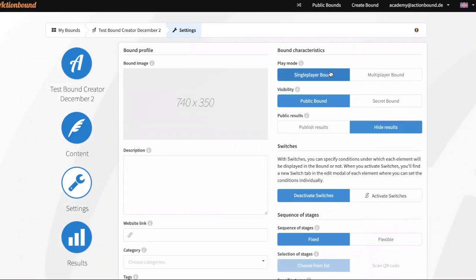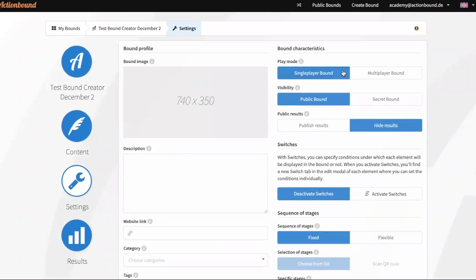All right. As I said at the beginning of creating this bound, you can switch between a single player bound and multiplayer bound mode. This you can do here all the time you want. You can choose between the visibility of your bound. Is it a public bound for everyone? Or is it maybe a secret bound for companies and employees to play only on certain events or in certain contexts? For private users, this option to put bounds on secret costs a small fee, but everyone who's got a license can switch between public and secret bounds, no matter the fact.